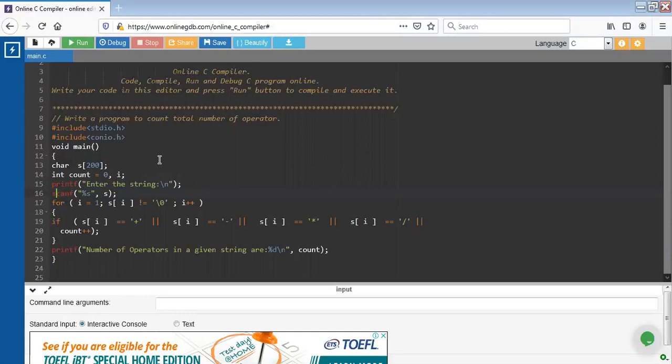To capture the string, I have used the scanf function, and the string input by the user will be stored in the variable s. Next, I have included a for loop for i equals 1 till the string reaches a null value, and with the help of i++ it is iterated.